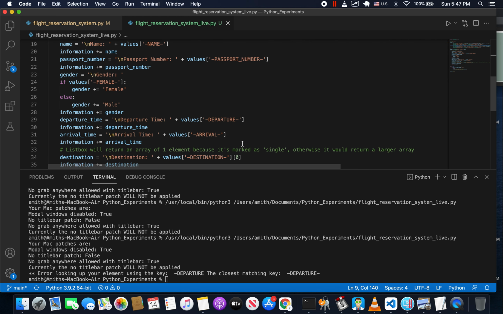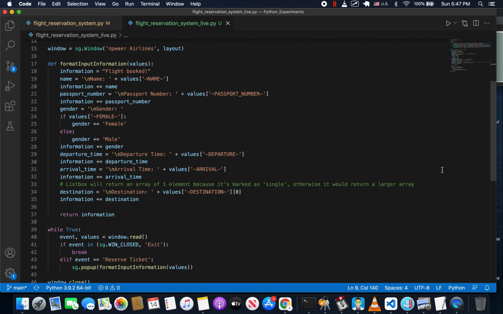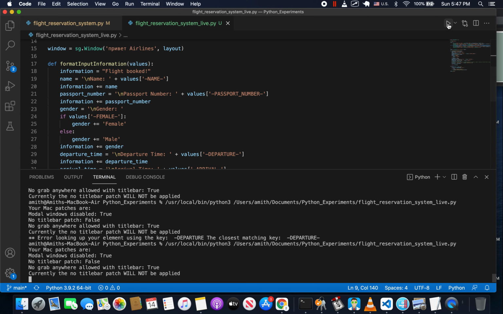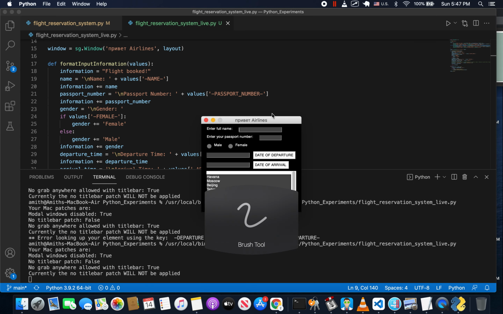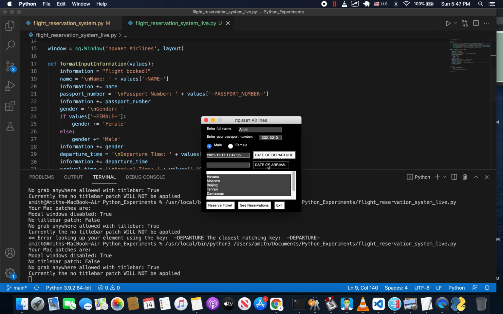Anything else? All right, let's go ahead and run that again. It looks good. Okay. Let's enter a name. Let's enter date of departure. Enter a calendar date and time. We're just gonna do that, and then let's go to Havana. Reserve ticket, and see how nicely formatted it all is. We've got name, passport number, gender, departure, arrival time, and destination.